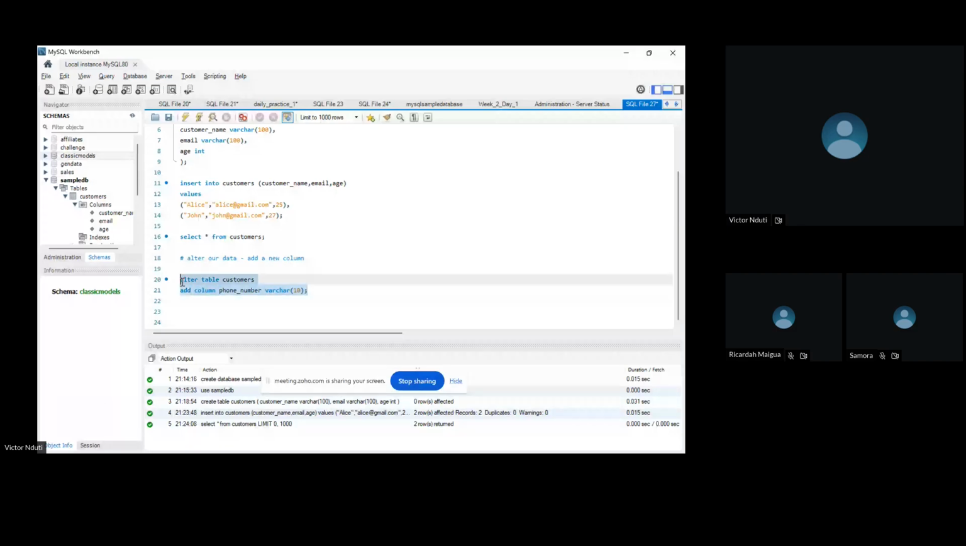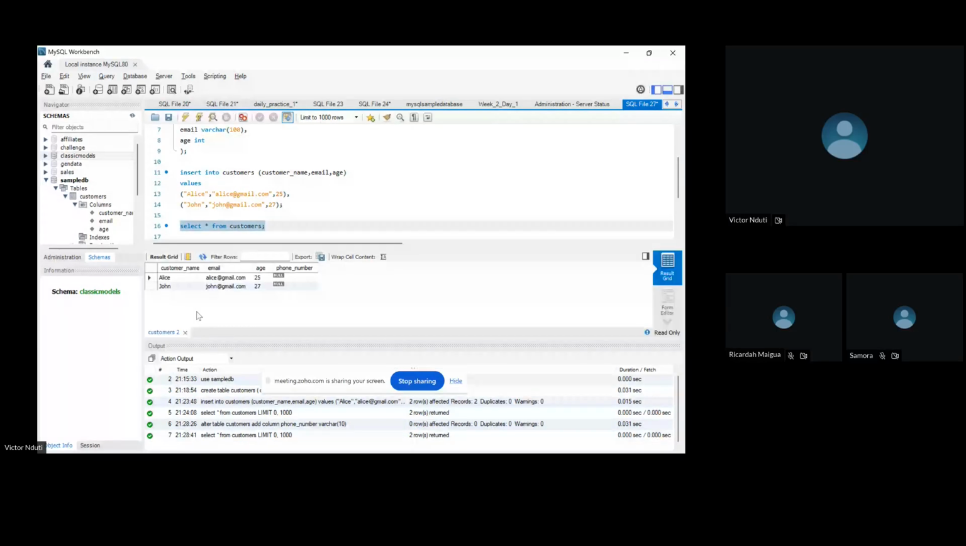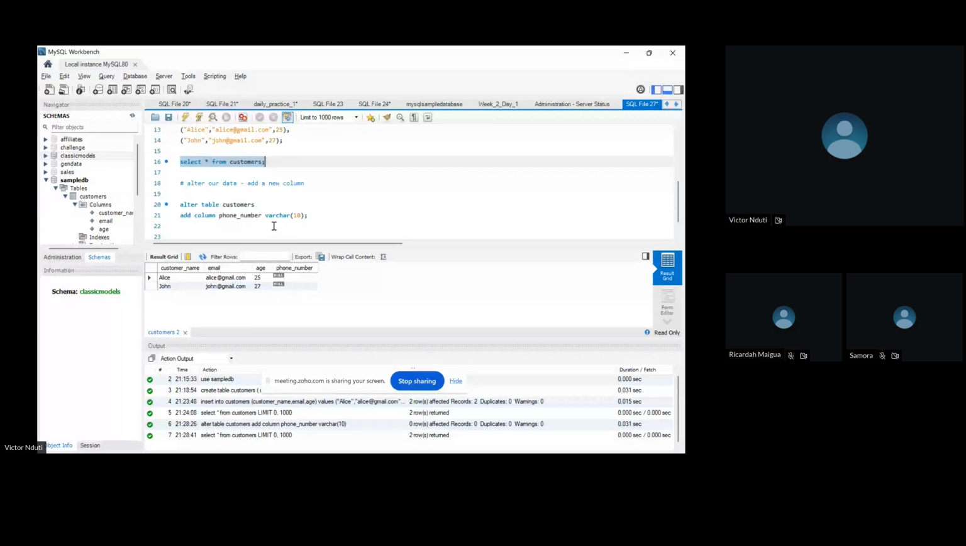So I'll select that block of query and run it. To prove that it has worked, I'll rerun select all from customers. You can rerun queries in any order; we don't have to rewrite select all from customers. We'll just select that and run it. Notice we now have phone number that is null for both entries. So we have successfully altered our table customers and added that column for phone number.